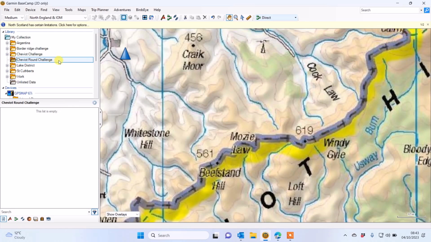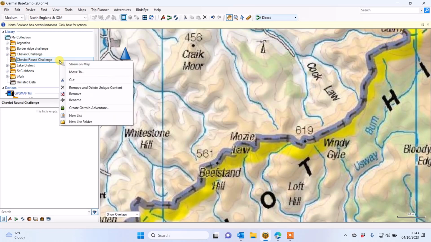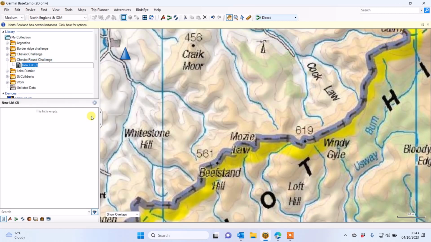So with the Cheviot Round Challenge folder highlighted, I'm going to right click with my cursor again, but this time I'm selecting the option new list, so it's like a clean sheet of paper to import these GPX files to. So I'll select new list, and I'm just going to call this Cheviot Round as well. So Cheviot Round, hit enter. So I've now got this clean sheet of paper to import those GPX files to that I've downloaded.